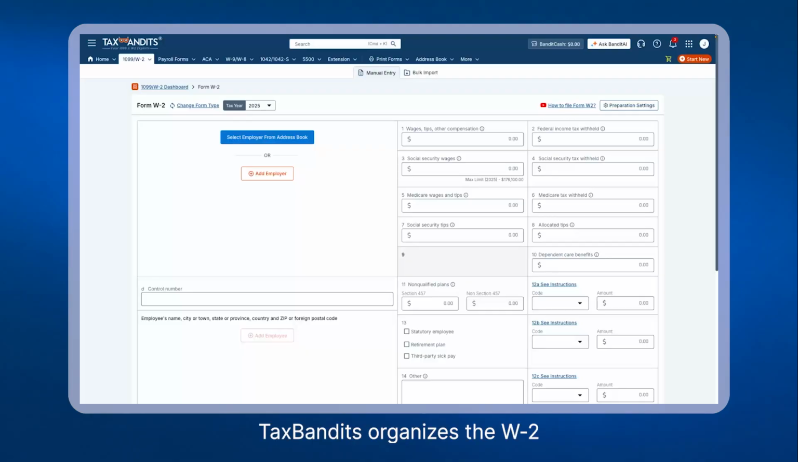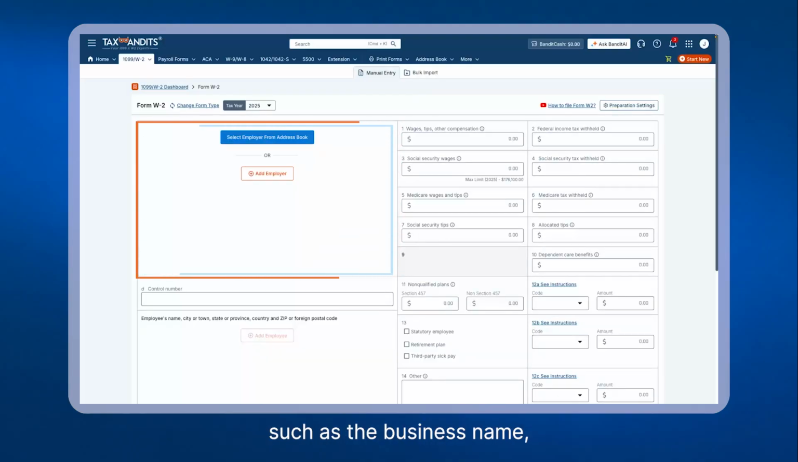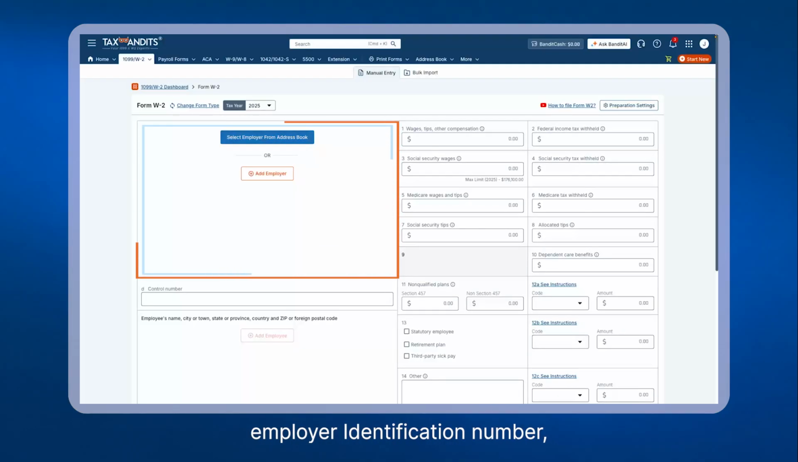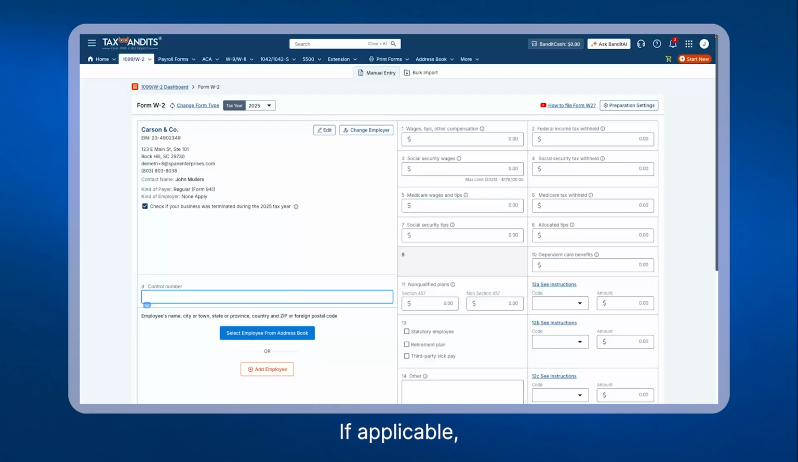TaxBandits organizes the W-2 entry screen to follow the information reported on the actual form. You can start by selecting an existing employer from your address book or adding a new employer. The employer section contains information such as the business name, employer identification number or EIN, and address. Review this information carefully before continuing. If applicable, you can also indicate whether the business was terminated during the tax year.